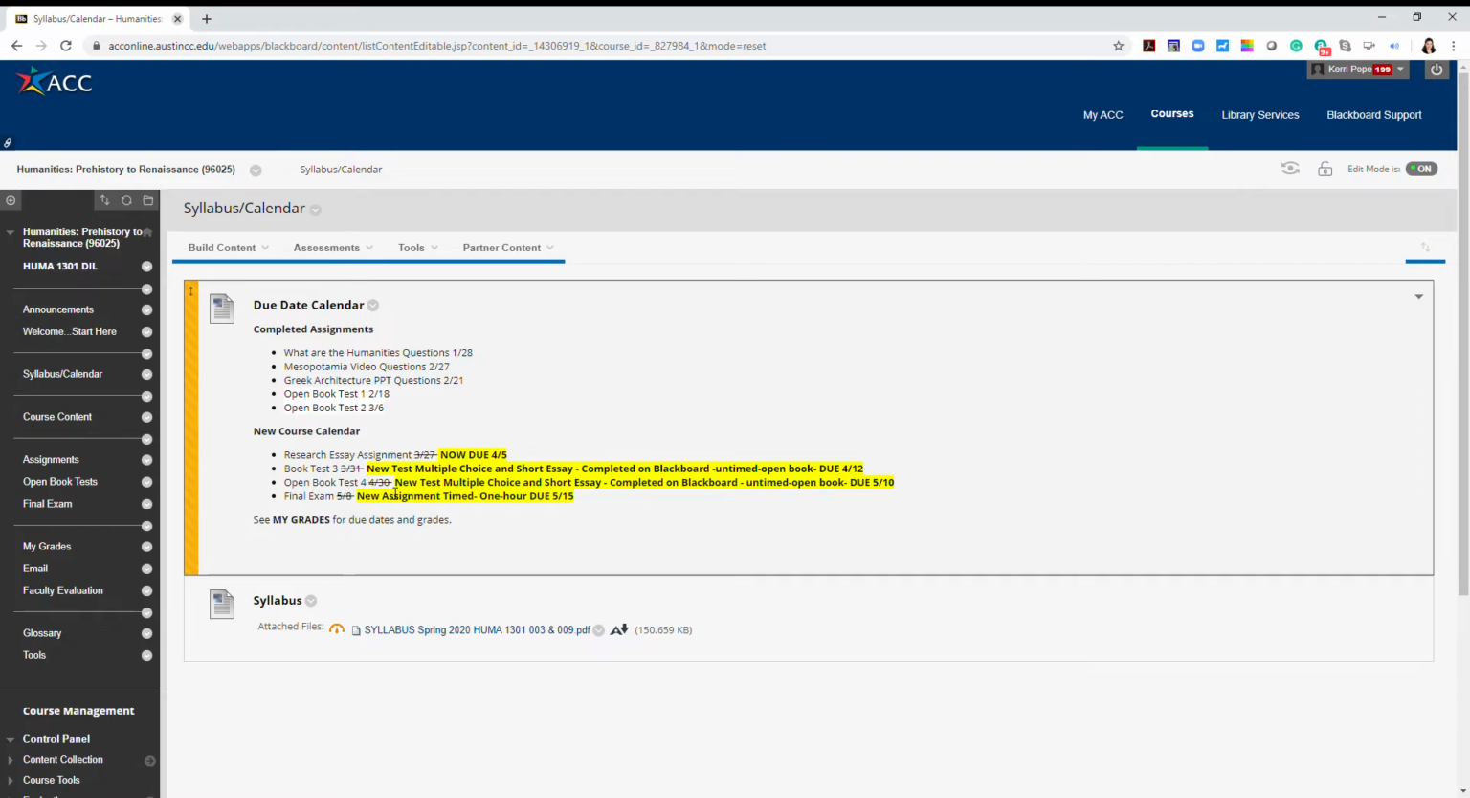Open Book Test 4 is the same format, multiple choice and short essay, completed on Blackboard, untimed, open book, due May 10th. And then the final exam, which is our departmental short essay exam, is timed. It's 1 hour and it's due on May 15th, right before the end of the semester. You can also see my grades for due dates and grades, and I'll talk about that in just a second.